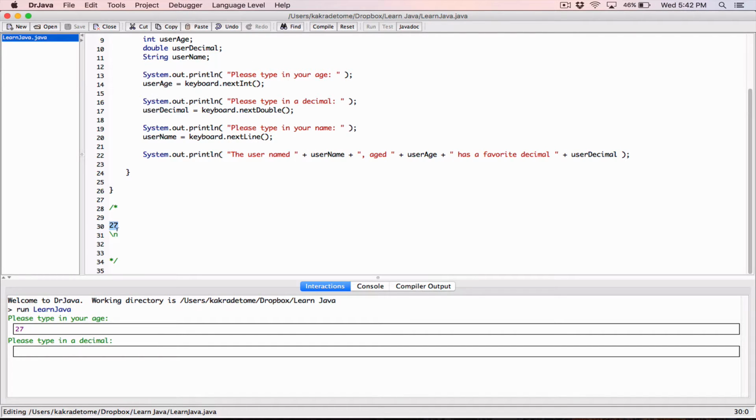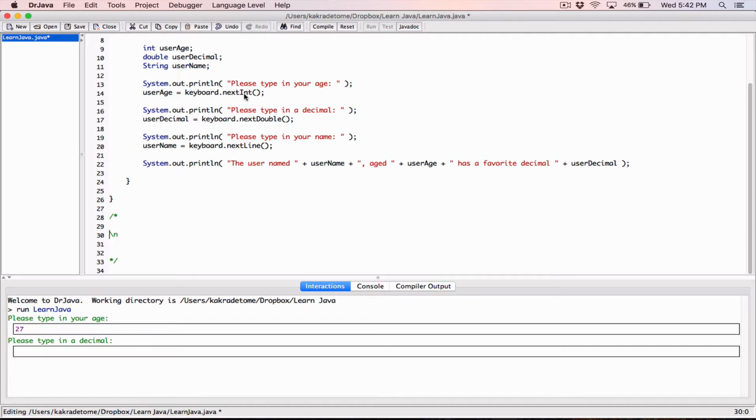Well, first of all, it gets it away from the keyboard buffer. So see, it's gone. I just cut it from there. And then 27 is stored in userAge. All right, and so the next thing that's supposed to display is please type in a decimal, and we can see it here. So I kind of skipped over that. So now we're clear. And then we are on this line because this is allowing us to type in our decimal, right?